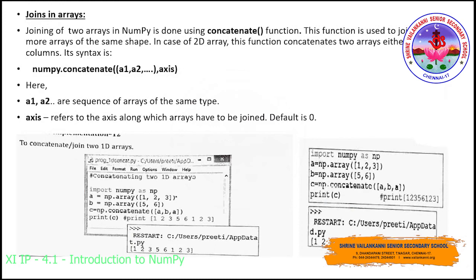Now let us discuss joins in arrays. Joining means concatenating, right? Concatenation we have already discussed: joining two strings or two lists together using the concatenate function. The same thing we are going to work on with 2D arrays and 1D arrays. So see here, they have created two arrays and given np.concatenate of a, b, a. What will happen? 1 2 3 5 6, again a means 1 2 3, so it will join all the elements together and display the result. Even if you look over here, it works in a very similar way.